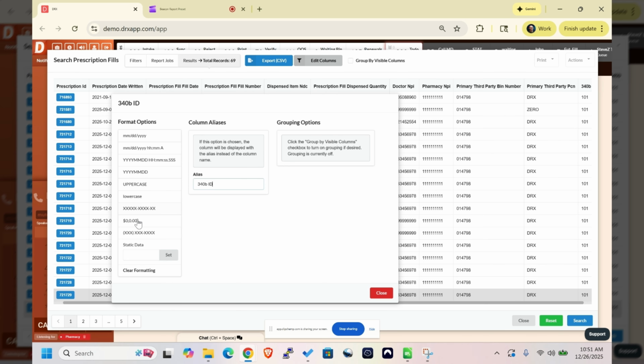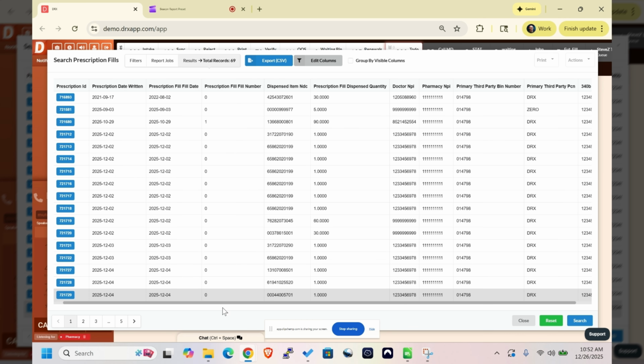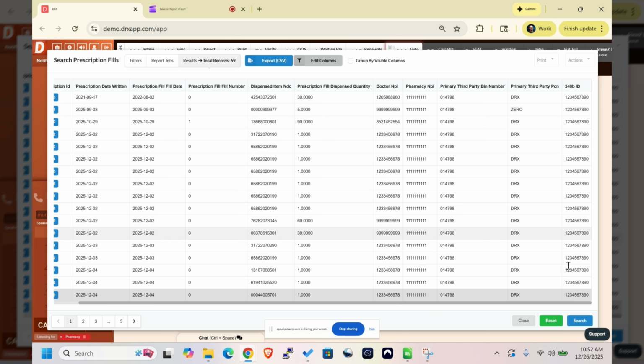And then we're going to populate it with static data. This is where you would plug in your actual 340B ID. Here I'm just putting in a set of numbers as our demonstration. And I'll hit set here. And you'll see this column has completely changed. Since that's static information, we can go ahead and do that here.